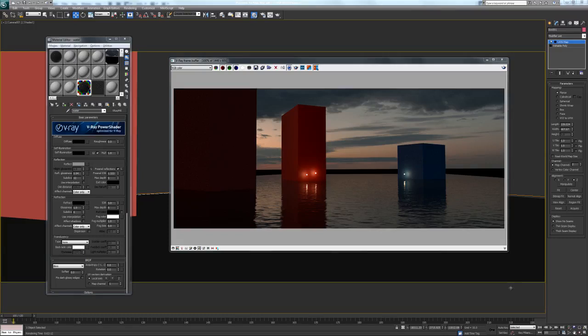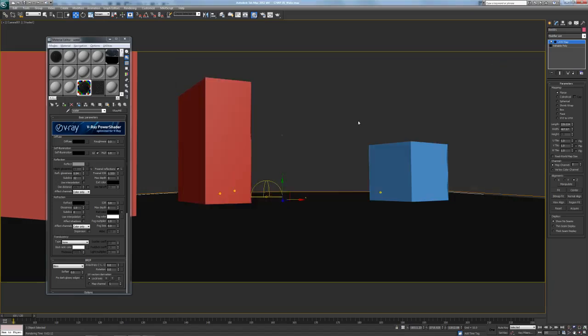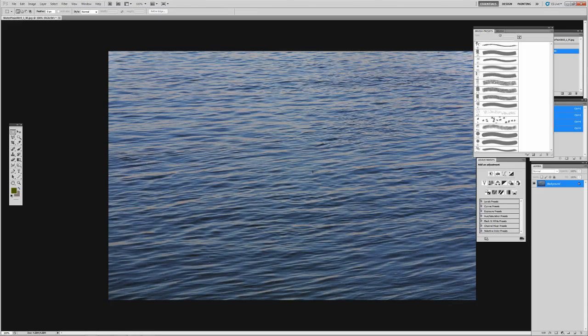Alright, let's talk about how we can set up a successful water shader on top of a plane to get some nice reflection going on. We did a quick sample scene here, throwing in some color and some lights with the HDR map for the reflection in the water. But before we start actually creating it, we gotta take a look at some reference.